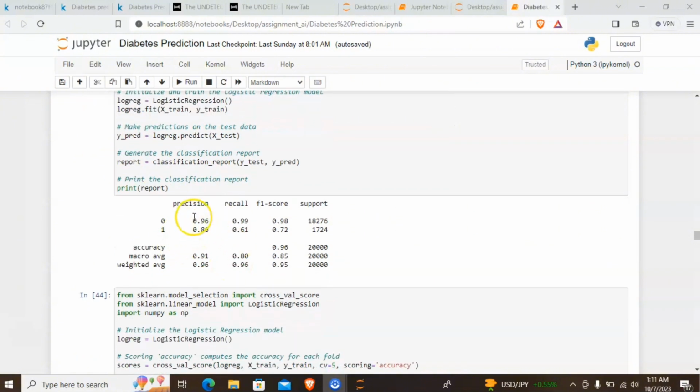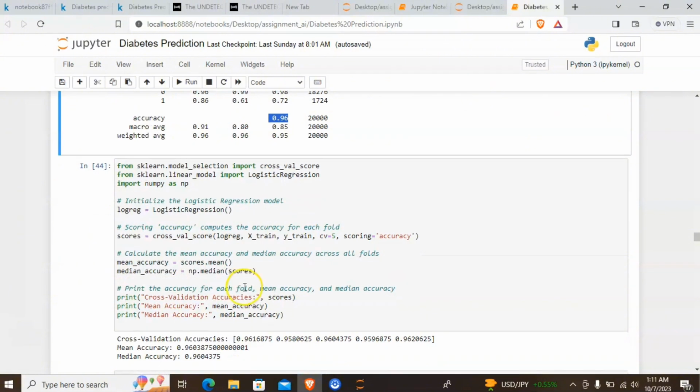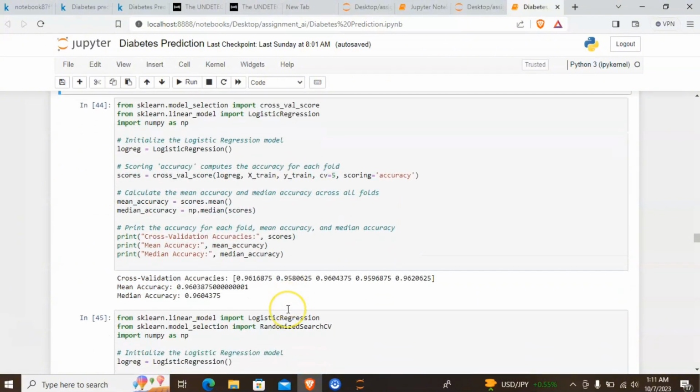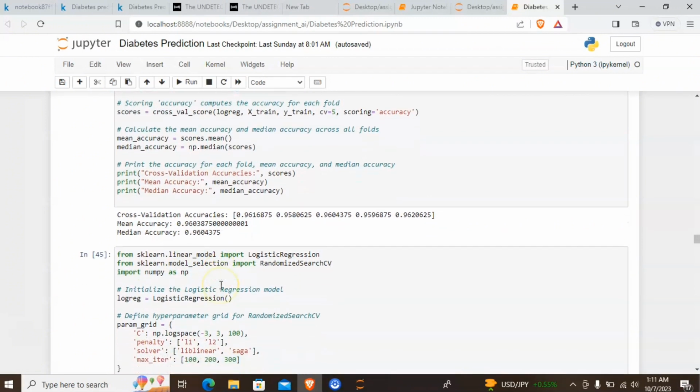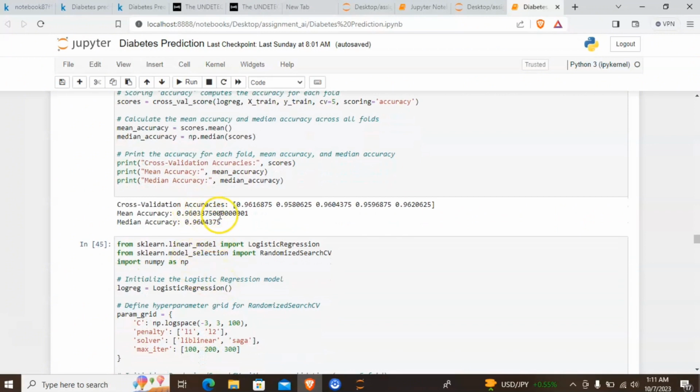Here we can see that the accuracy is measured based on precision, recall, F1 score, and support. Here we can see the F1 score is 0.96, that is 96%. Similarly, if we check the cross validation score of logistic regression, we can see the different data present with mean value and median value. From here we can say that the accuracy is slightly better for the median as compared to the mean and cross validation accuracy.